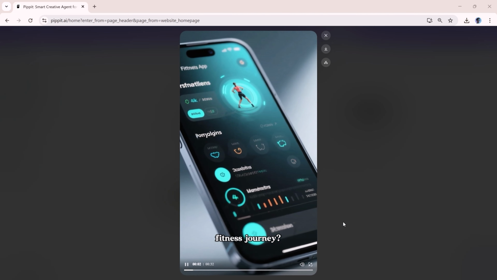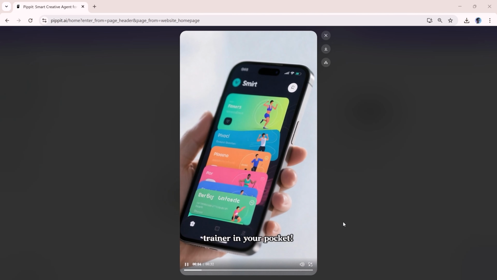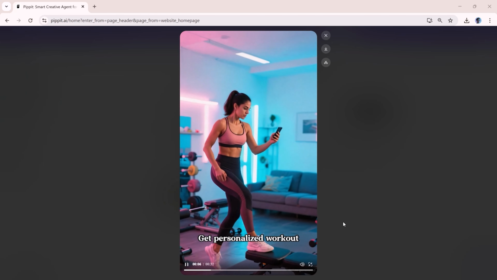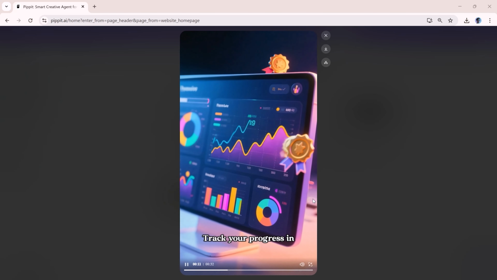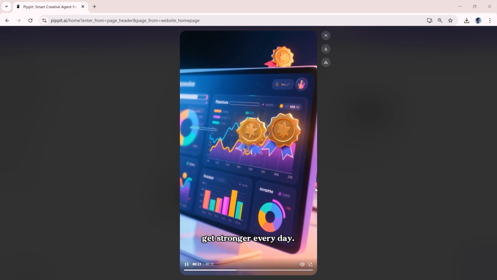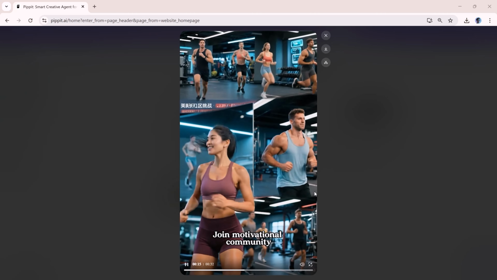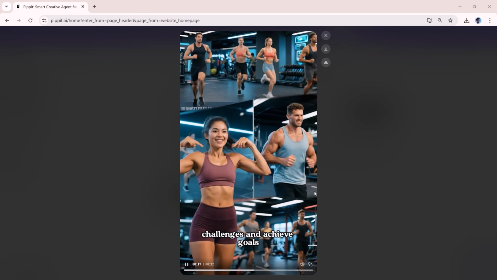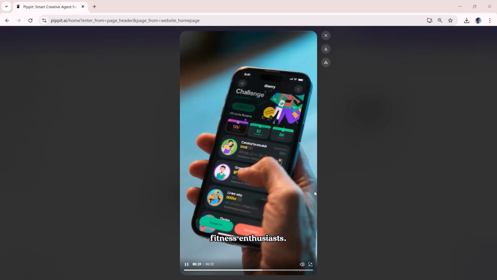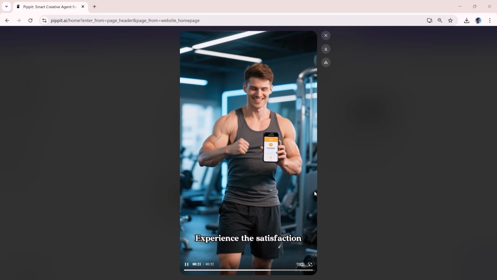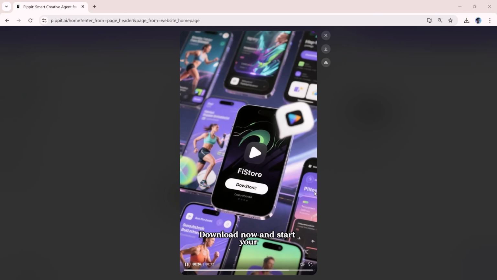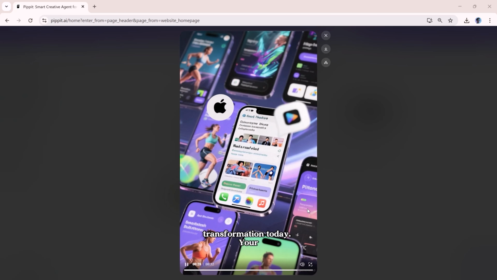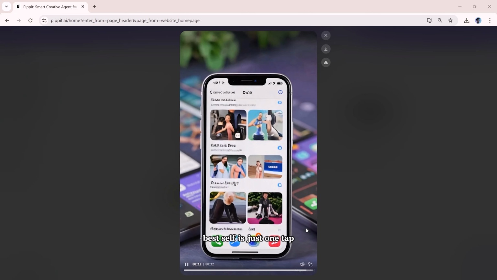Ready to transform your fitness journey? Meet your new personal trainer in your pocket. Get personalized workout plans that adapt to your fitness level and goals. Track your progress in real time and watch yourself get stronger every day. Join motivational community challenges and achieve goals together with thousands of fitness enthusiasts. Experience the satisfaction of reaching your fitness goals with personalized support every step of the way. Download now and start your transformation today. Your best self is just one tap away.